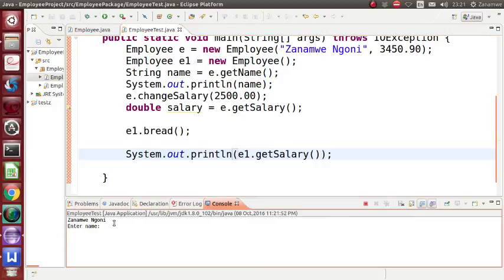So we can now enter the details again, maybe Tom, right? Then enter salary, that's the salary. Then we expect it to just echo the salary or print the salary, right?